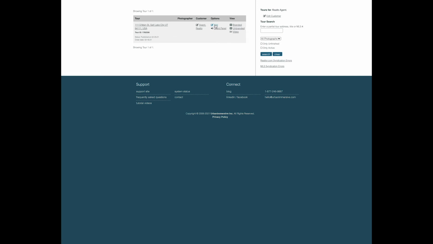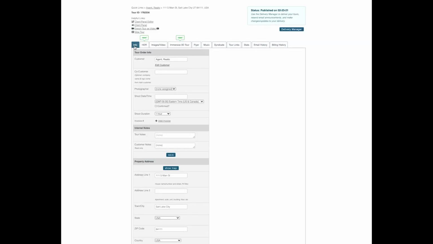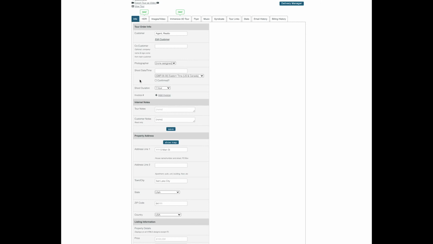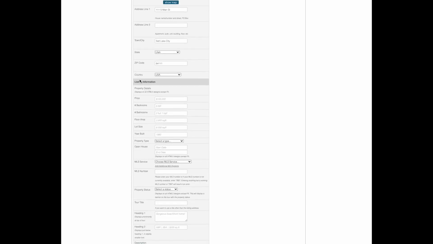To do this, go to Edit, and all the changes we will be focusing on will be in this Info tab right here. There are several options on this page, but we will be going over a few of the most important ones. What you will want to do is scroll down to the Tour Setup section.